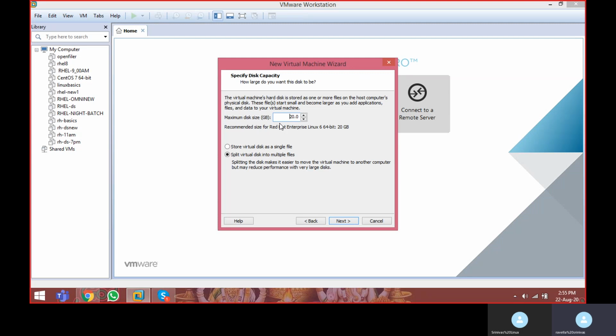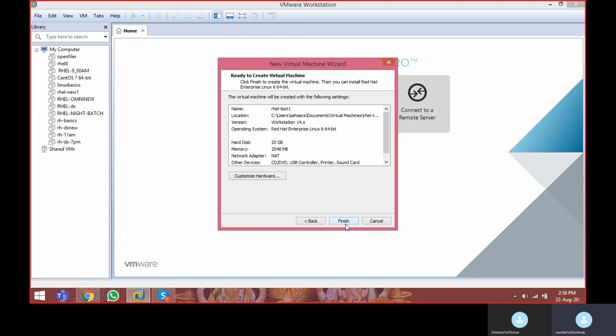The disk size is 20 GB. 20 GB is enough to install Linux. Select store virtual disk as a single file, which means the entire 20 GB space is located as a single file. If you select the second option, it will divide the files into 1 GB, 1 GB or 2 GB, 2 GB, and multiple files will come. Always keep only one file, then you can copy the files easily onto your pen drives. So select store virtual disk as a single file. Next, click on finish.